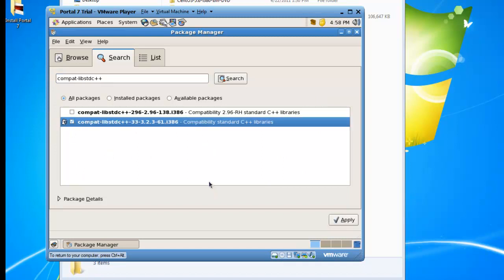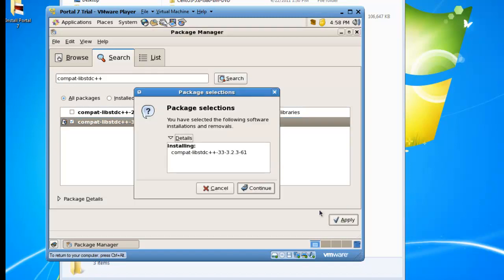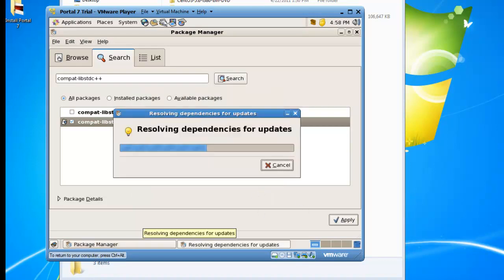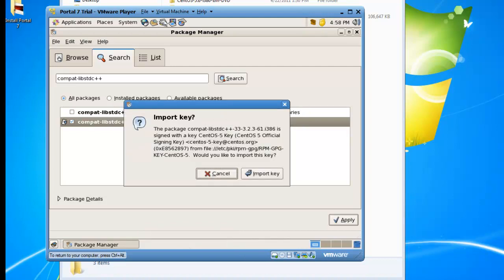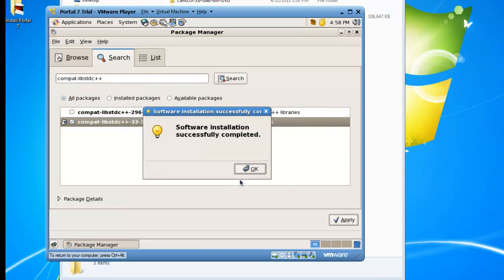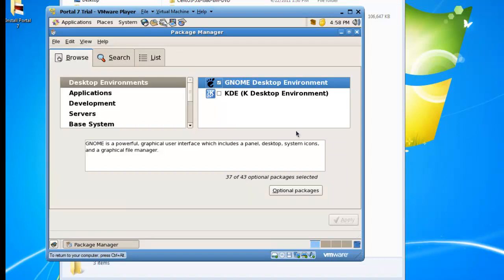Select that and hit apply. And so it says we're going to be installing that package. So go ahead and hit continue. And just go ahead and say import key. Alright, so we've successfully updated that.